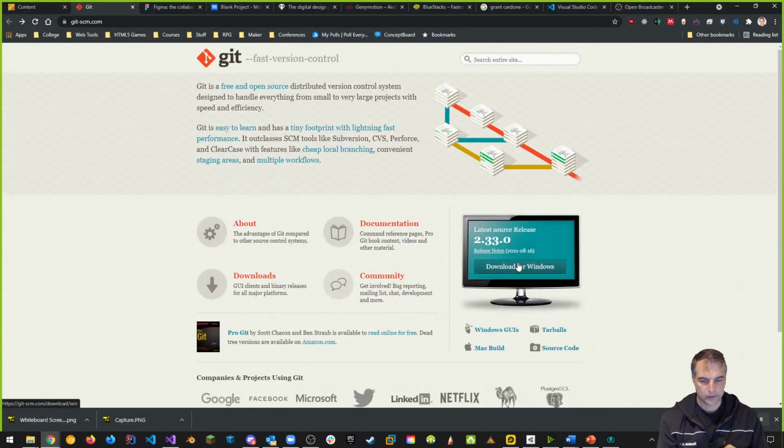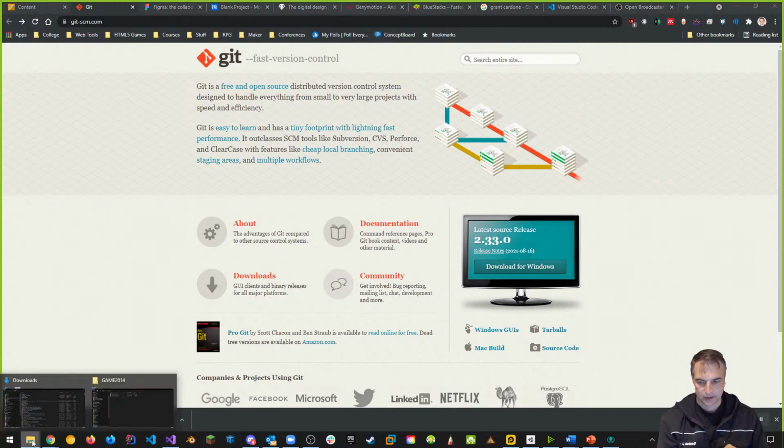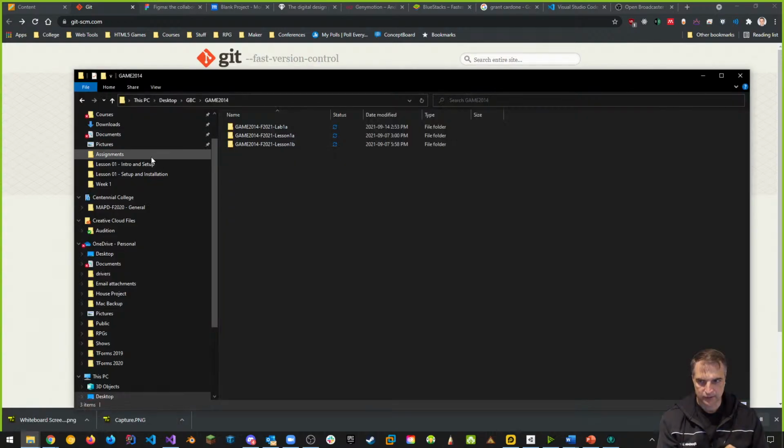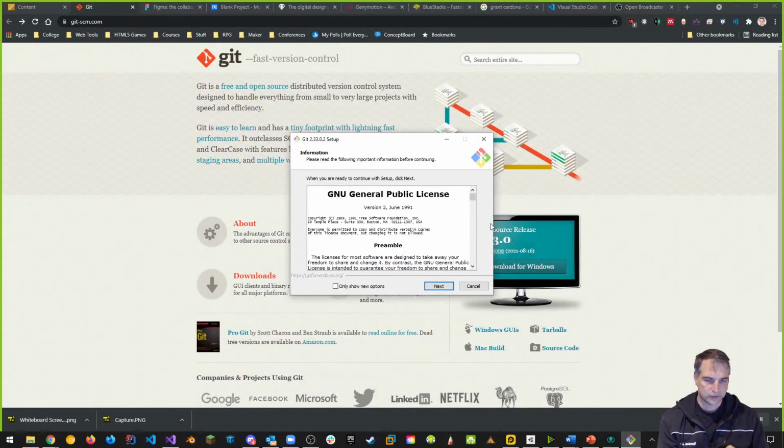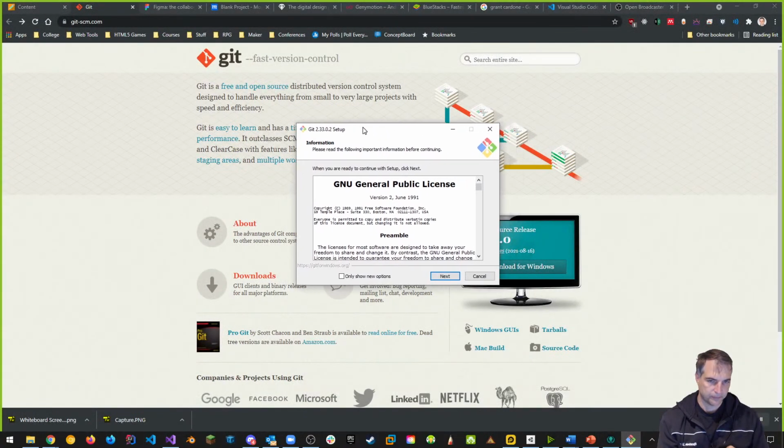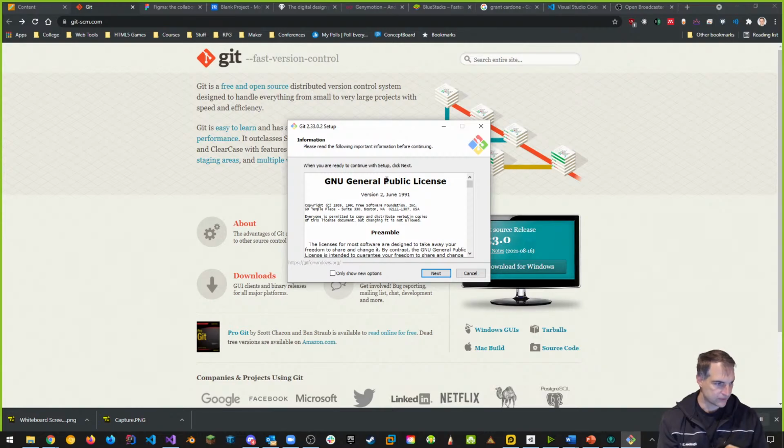We care about Windows. For most of us, we're Windows users, and when you download that and you launch it, I'm just going to get to that right now. Let's go to downloads. You can see that I've downloaded already, and if I launch the app, you're going to see that there is a dialog box that pops up.